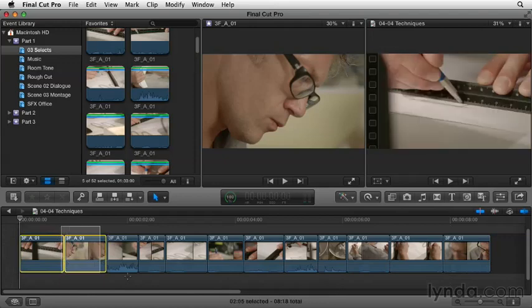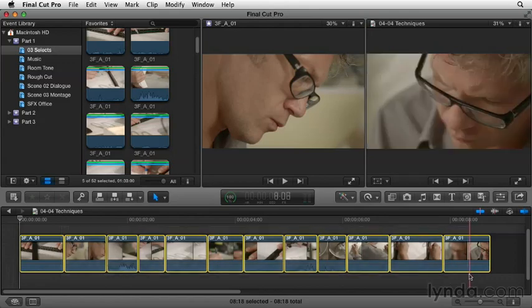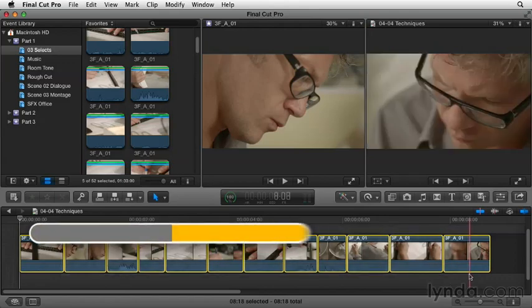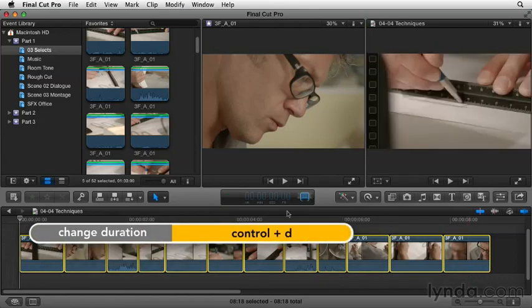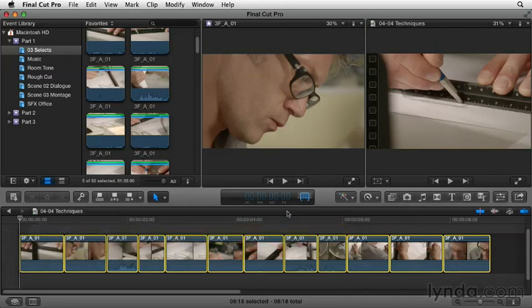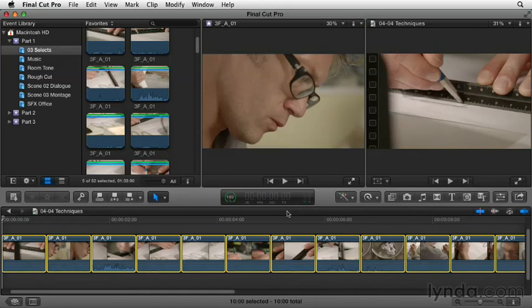I simply can select all the clips that I have in my timeline. I press Control-D, and the dashboard changes to where I can enter the duration I want of each clip. I want this to stay about the same length, so I'm going to type in about 20 frames. Watch what happens when I hit Enter. The duration of each clip is now exactly 20 frames long.